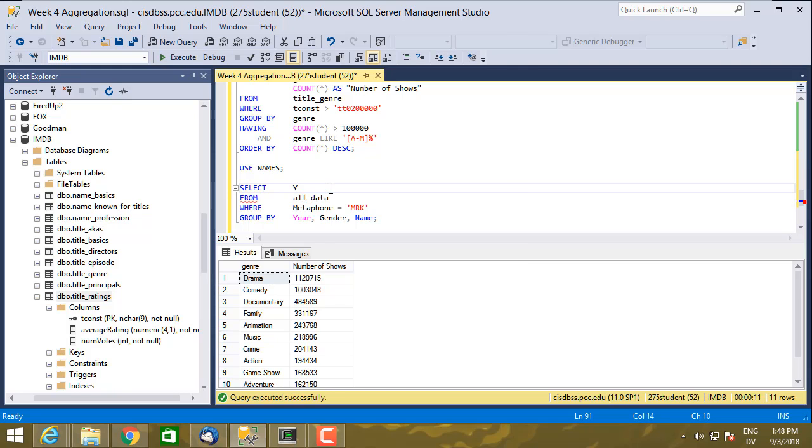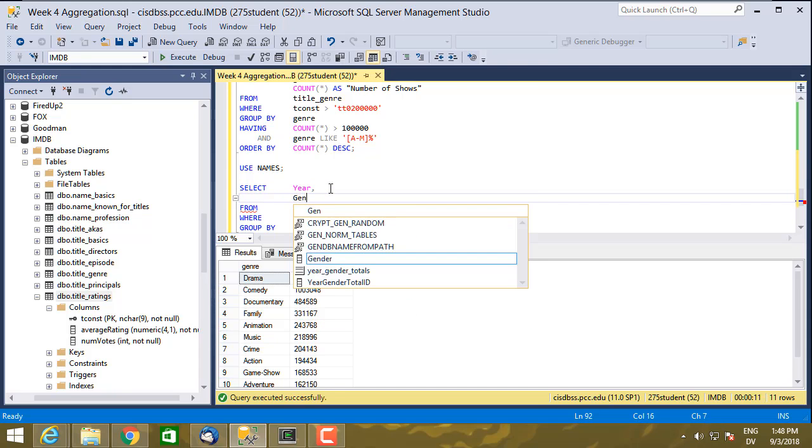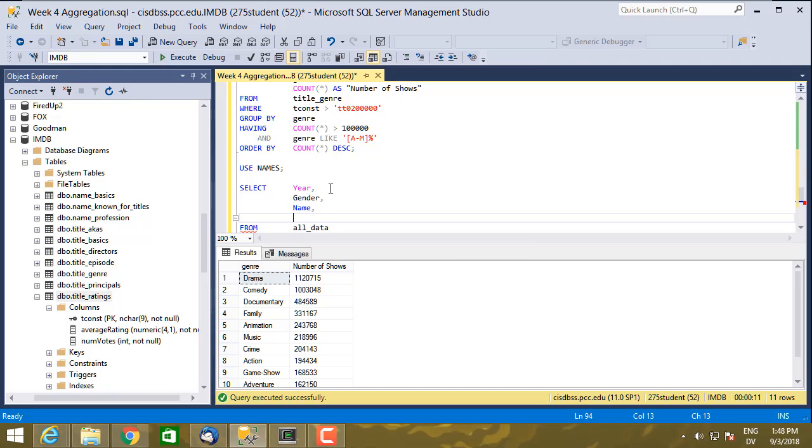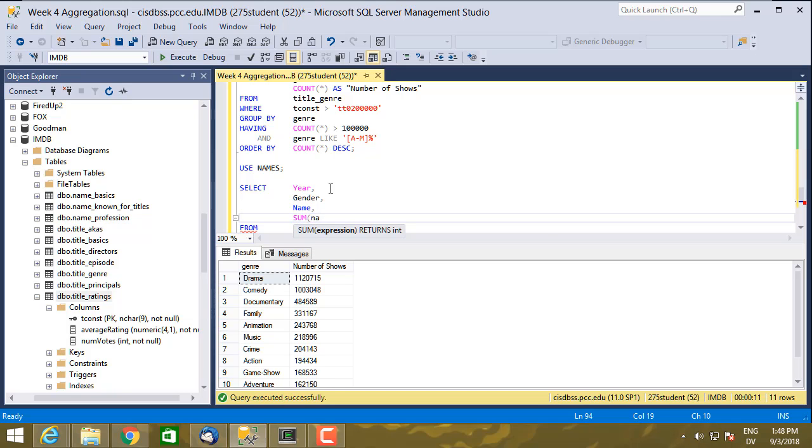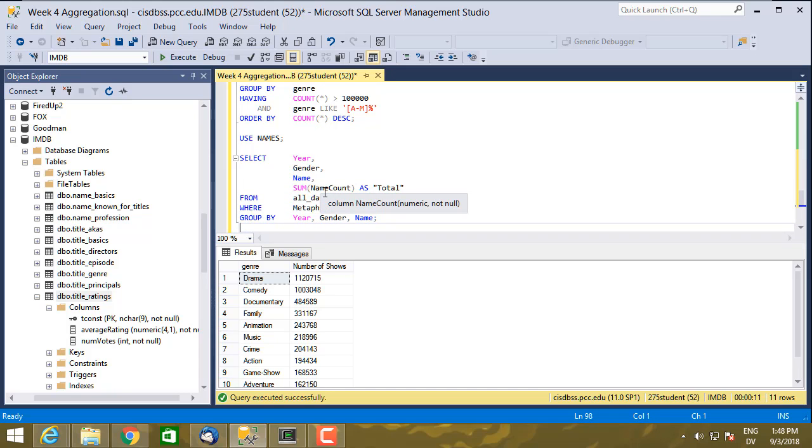So let's go ahead and select year, gender, name, and actually, let's do sum of name count as total. And that's going to show me, aggregated, the total number of people with a particular name in a particular year and particular gender, so all distinct combinations of year, gender, and name for the variants of the name Mark. So let's execute that, and I'll do use names as well.